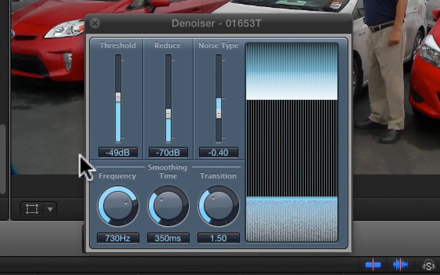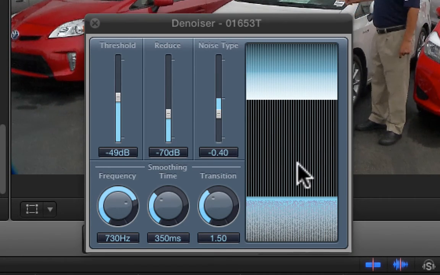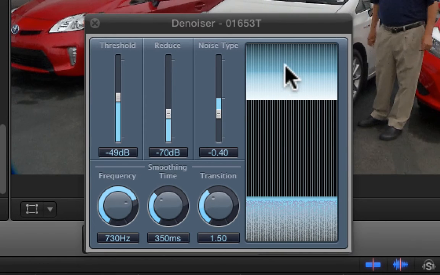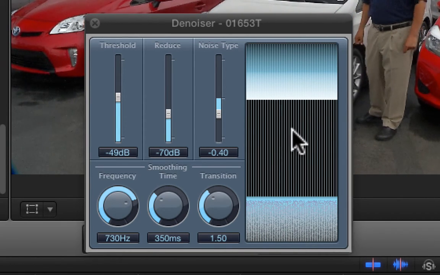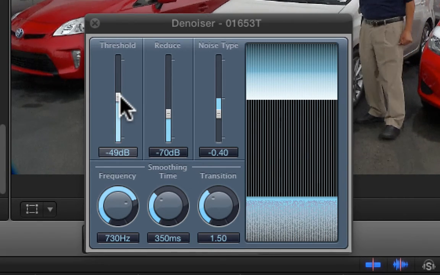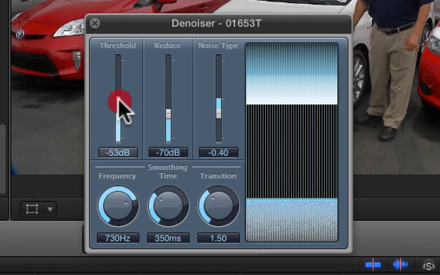So what it's trying to do, and I've tweaked this already, is it's trying to find a noise print right here. It'll allow everything above this, and it'll allow everything below it, but it won't allow everything in that print. Okay, so here's my threshold, similar to a noise gate on the threshold part.